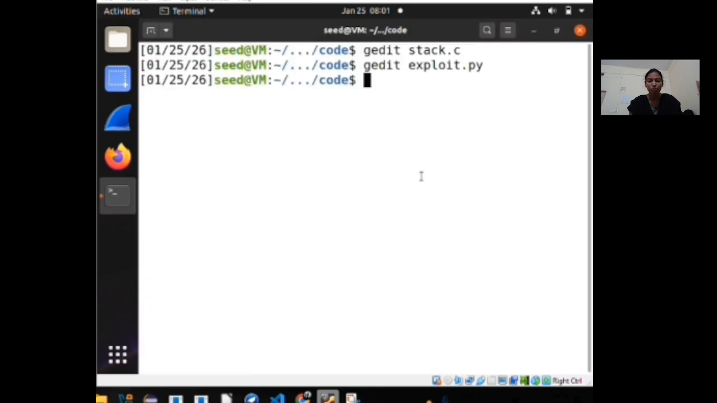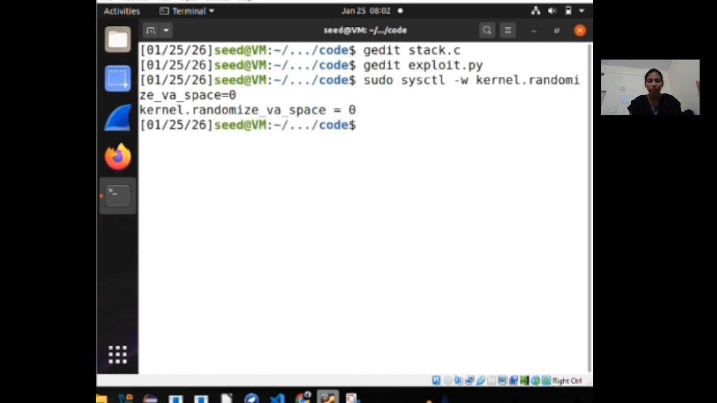This command is used to disable address space layout randomization by setting it to zero. By using another command we are changing the shell from dash to zsh, to execute the exploit.py, and to find the buffer size and pointer values we can go to the gdb terminal by using the command.